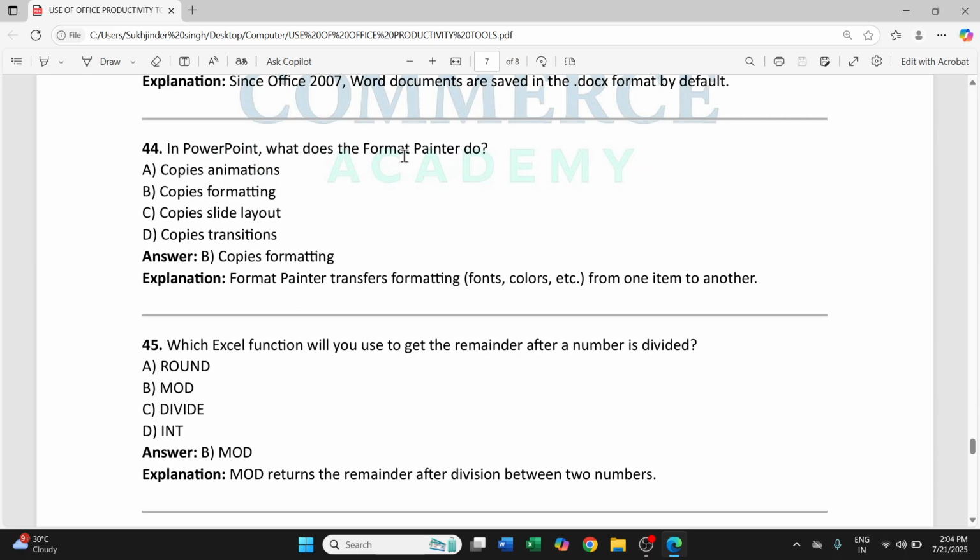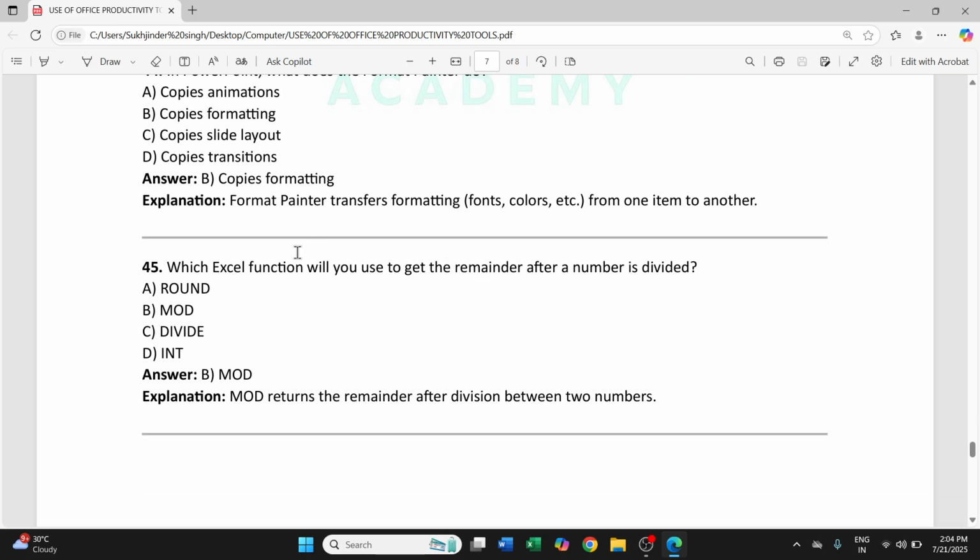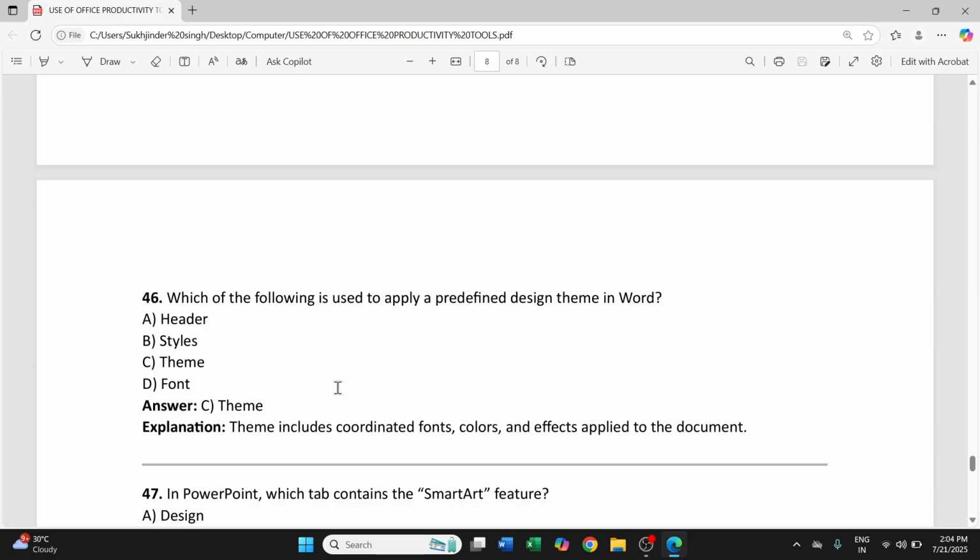In PowerPoint, what does the format painter do? Copies animations, copies formatting, copies slide layout, copies transitions. So here the correct answer is copies formatting. Which Excel function will you use to get the remainder after a number is divided? Round, mod, divide, hint. So here the correct answer is B, mod.